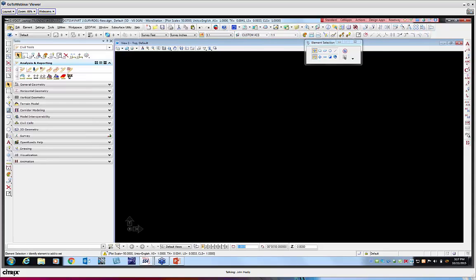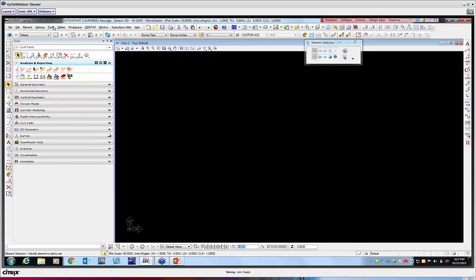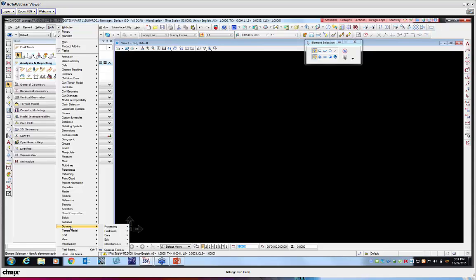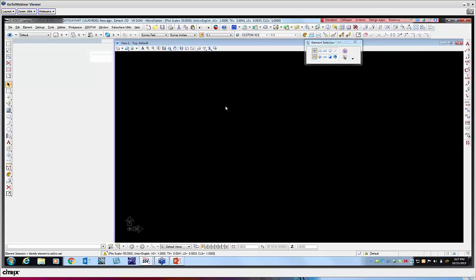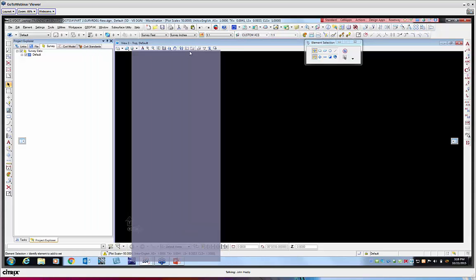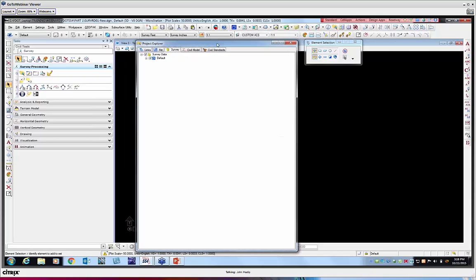There's multiple ways to get to the Project Explorer. Along with shortcuts, you can also go to File, Project Explorer, and open it. There's also, under the Tools, down at the bottom, you'll see Survey, Processing, and there's a Project Explorer here. It also can be opened from the Task menu. Under the Survey Drawing Settings, you'll see Project Explorer. Once it's open, you can dock it or keep it in the same place. In this case, I'm going to pull it out, just kind of look at it right here.